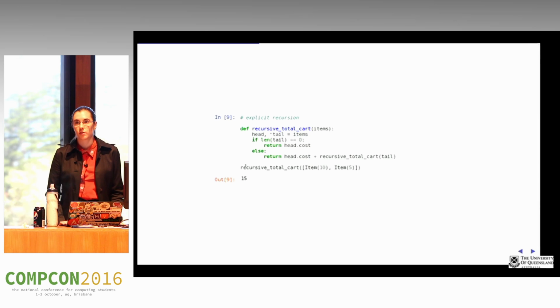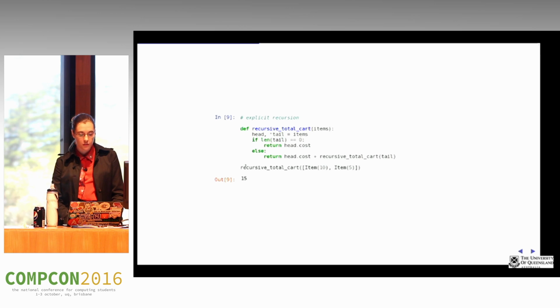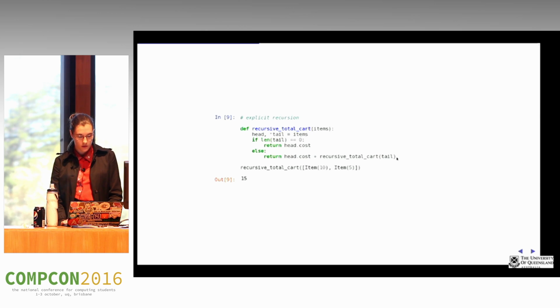So the explicitly recursive solution is actually even more verbose than the mutable solution, but it's often a nice midpoint when you're figuring out how to do it in a more concise way. So this looks pretty much the same as the previous one, which is why we abstracted it out. You're dissecting the list into head and tail, and you have your base case, and then you have your cost plus recursive call.